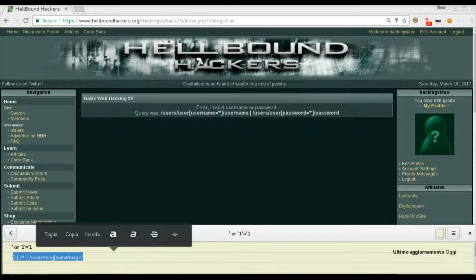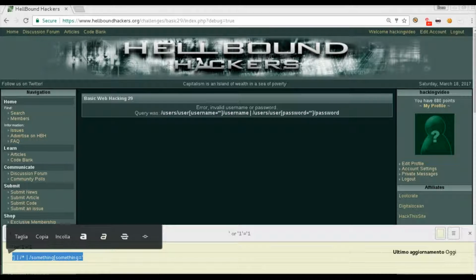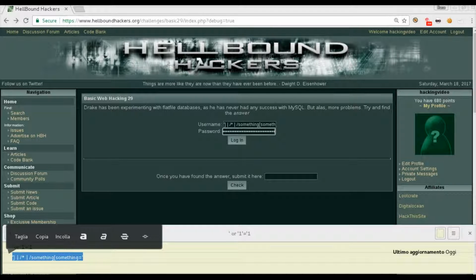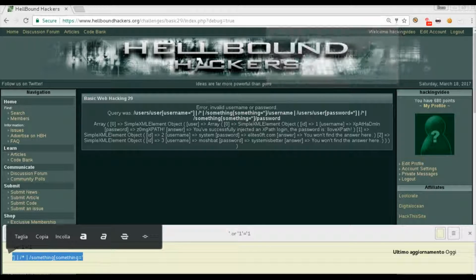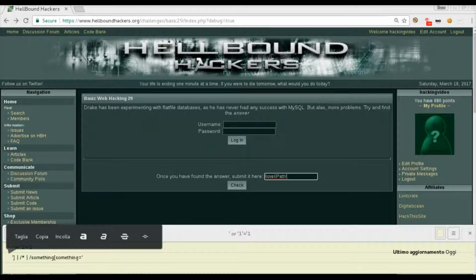So let's copy this sample payload. Let's go back and put it inside the username and password, both. At this point we've got more information, not only the username and password, as you can see we also have the user, the ID, the password, and finally we've got also the answer. You've successfully injected an XPath injection. The password is I love XPath, with the exclamation mark. Go back and use it in the second form. Check. Congratulations.